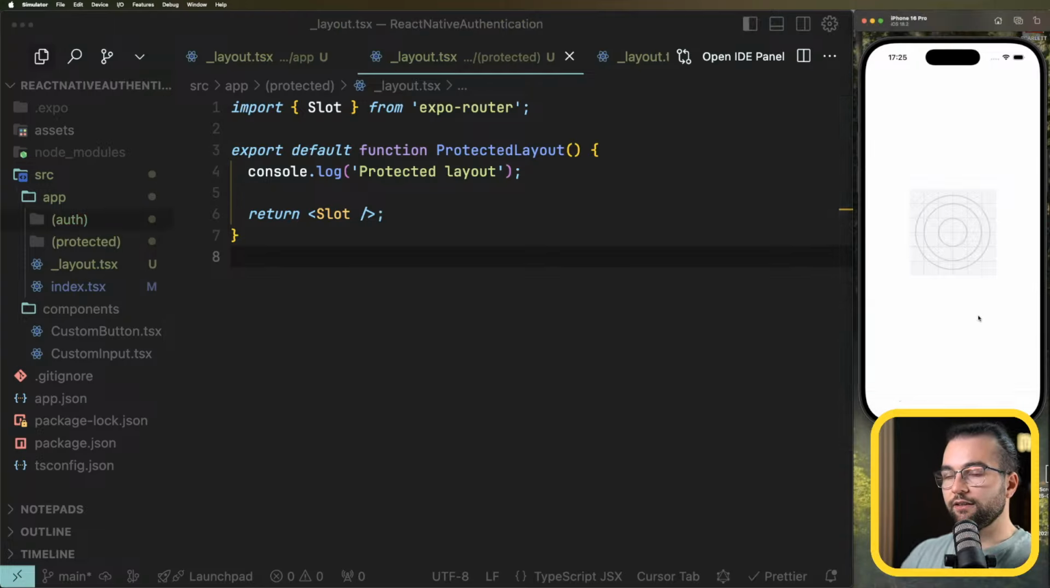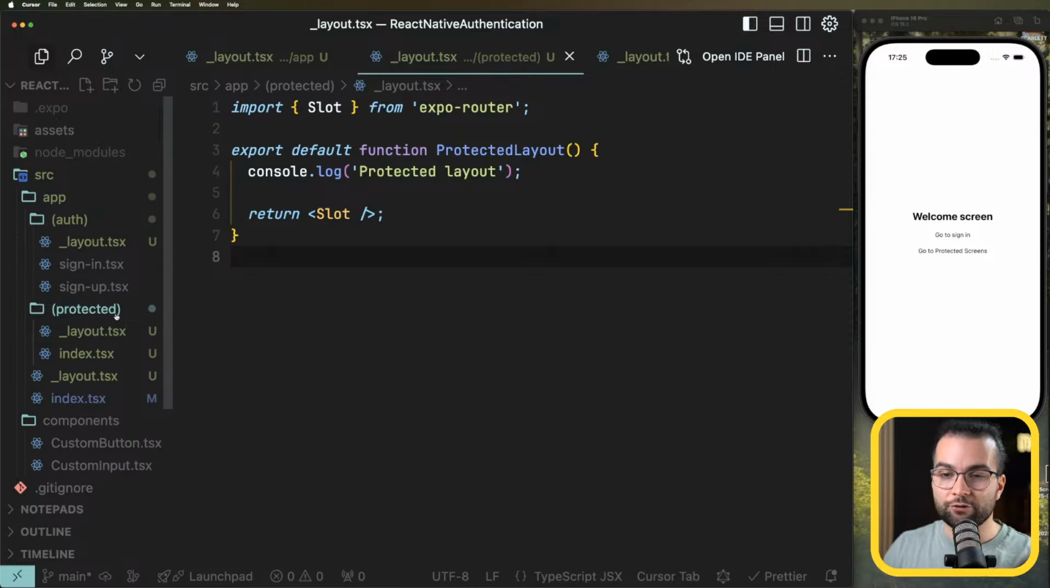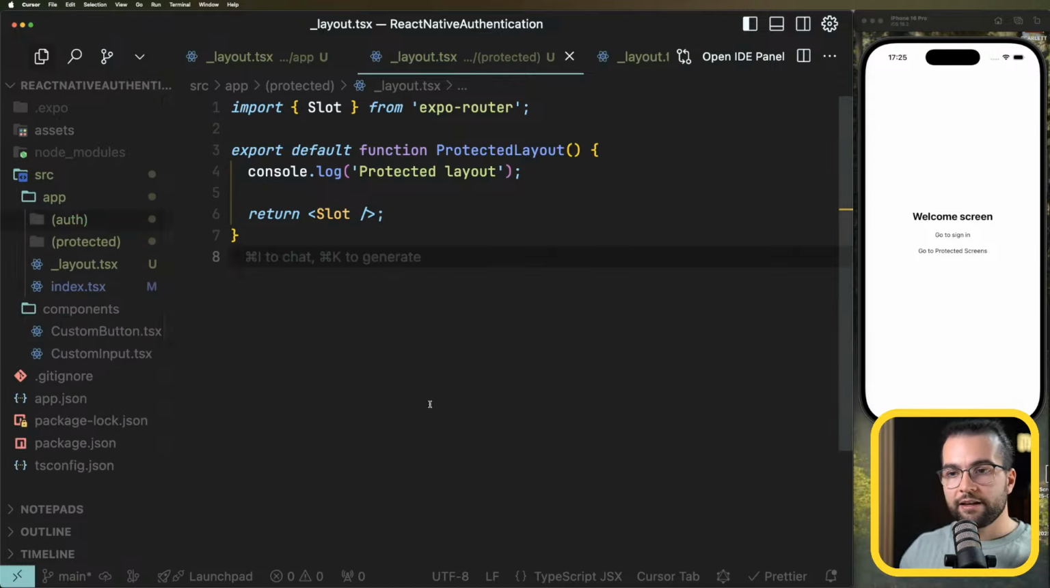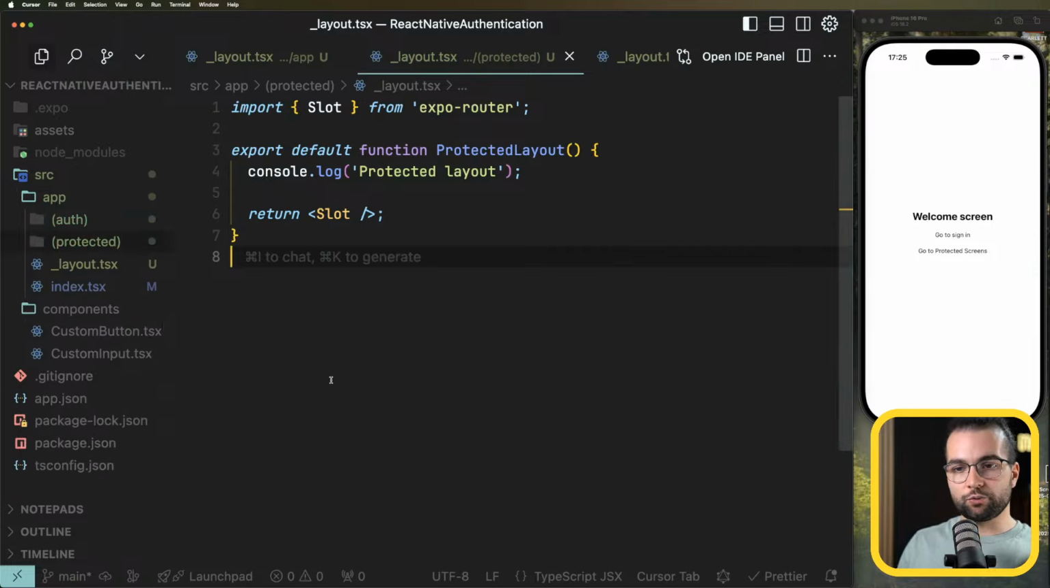Again, at this moment, it might not make a lot of sense, but these layouts are very important for our next step, when we are going to guard different parts of our application. Guarding means protecting against different users. So that's going to happen at the layout layer, and I'm going to explain how that's going to work.